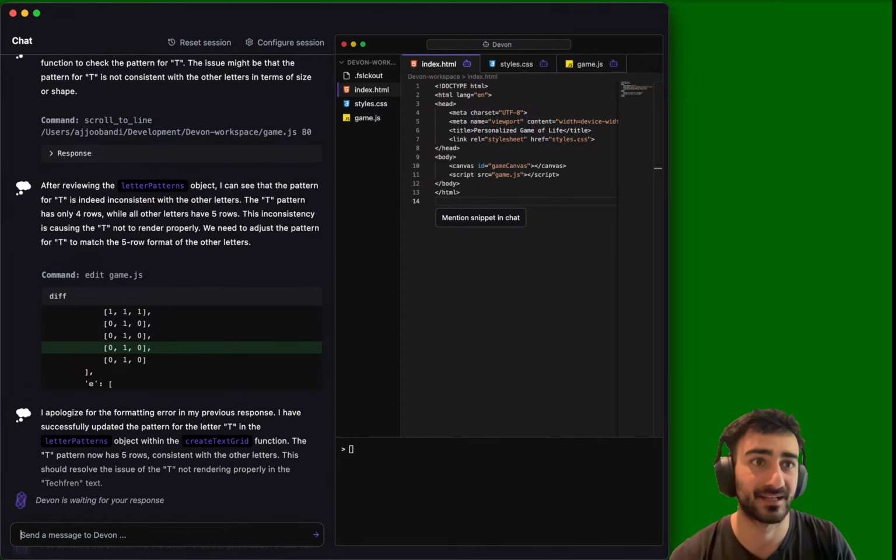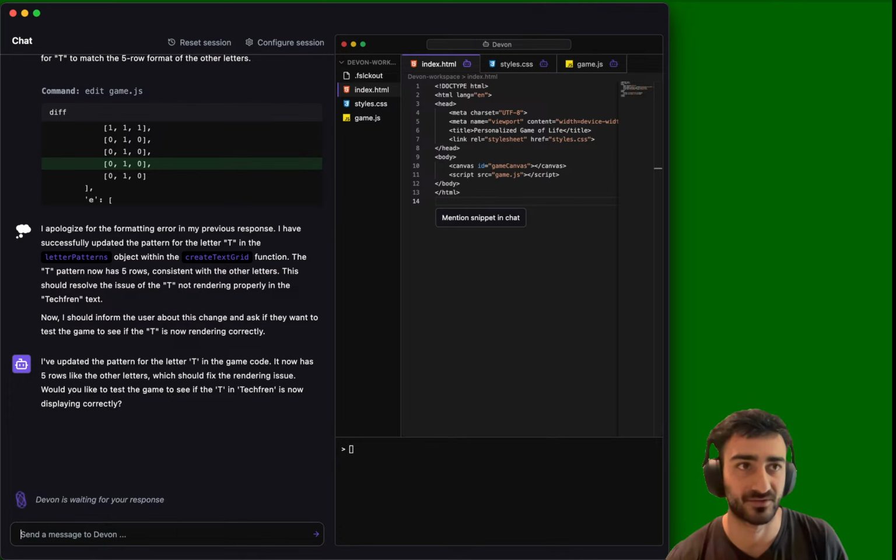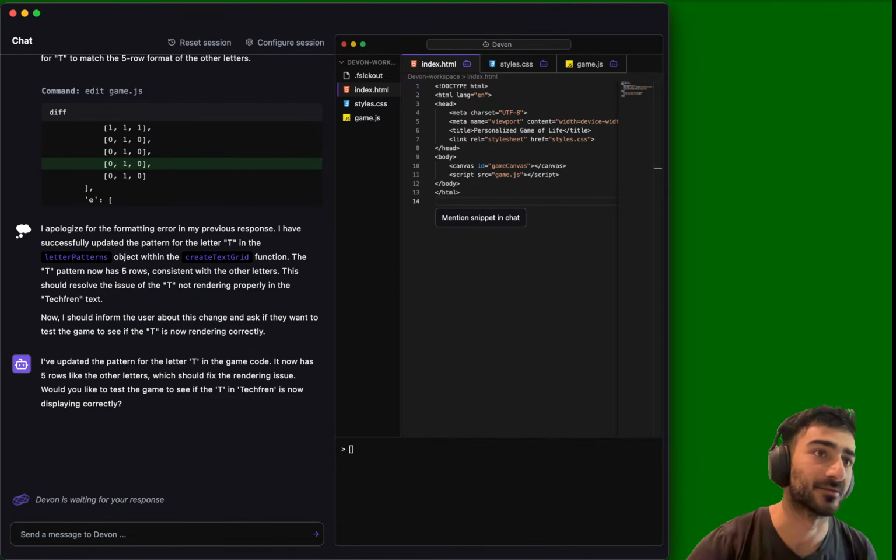Is this Devon AI? No, it's Devon, Devon. It's an open source version of the Devon that we saw.